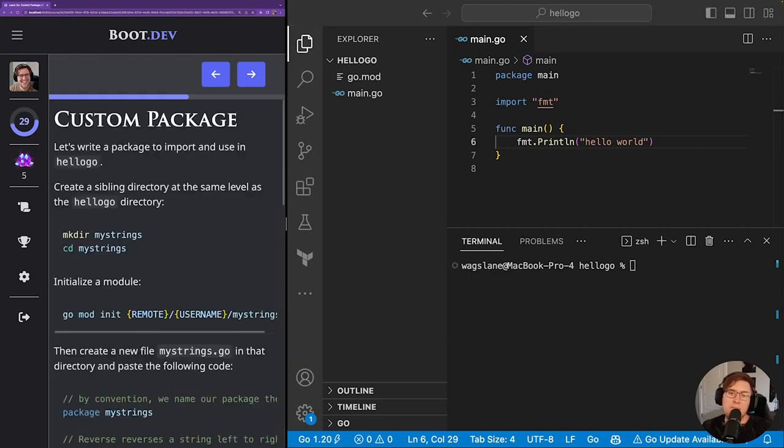All right, so we've created a main package and an executable program. Now we're going to build a library package, a custom library package.